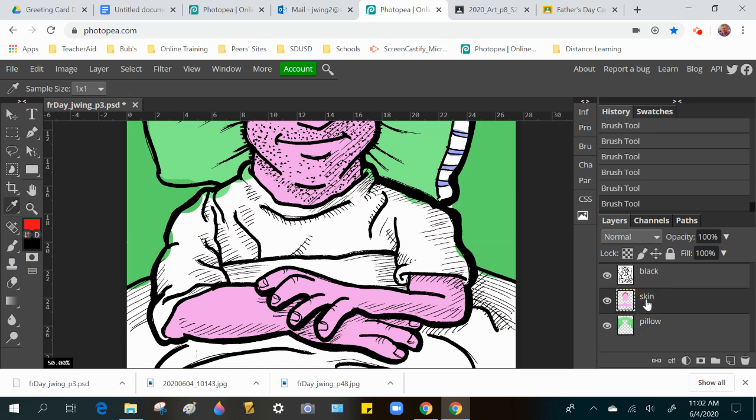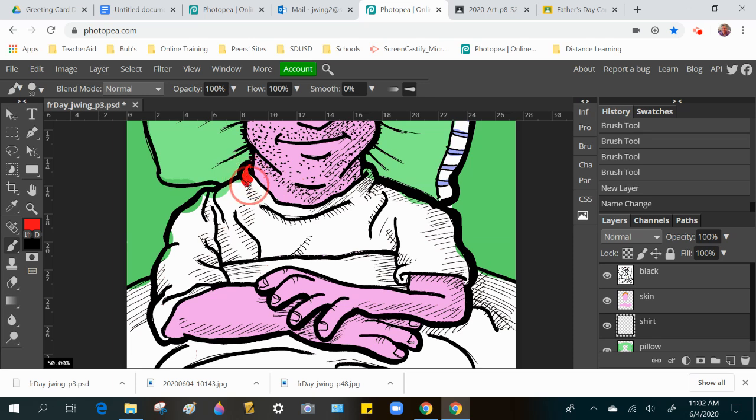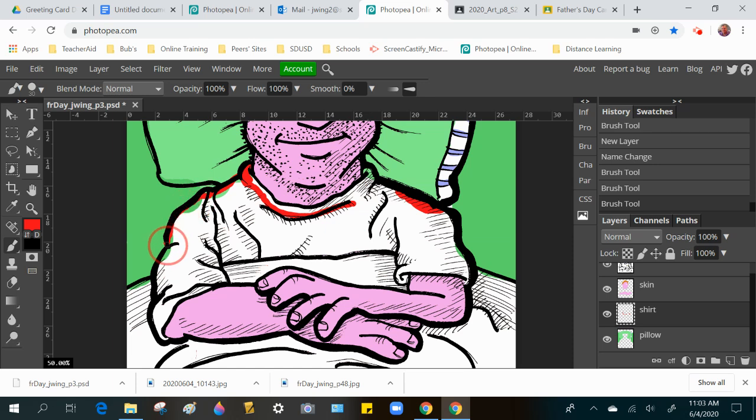I'm going to select this layer, create a new layer, call this one shirt. Tap the B for brush, and then I can color this. Notice how it's coloring over the green. The reason it's coloring over the green is because the layer is above the pillow layer. So that green is actually still back there. It's just covered by the red layer or the shirt layer.